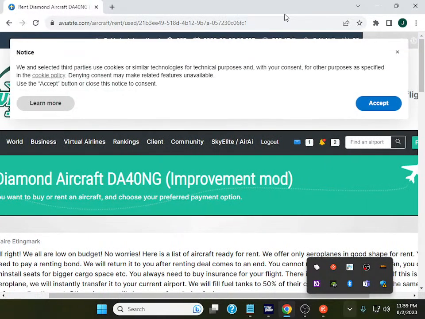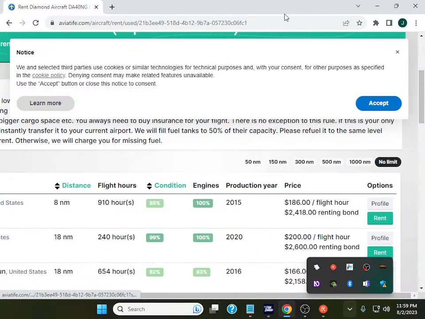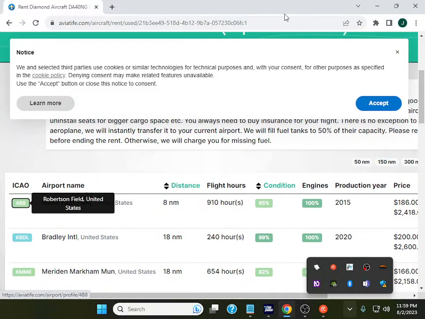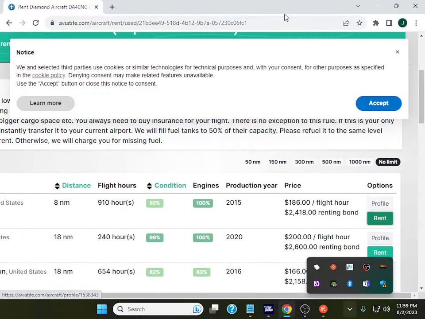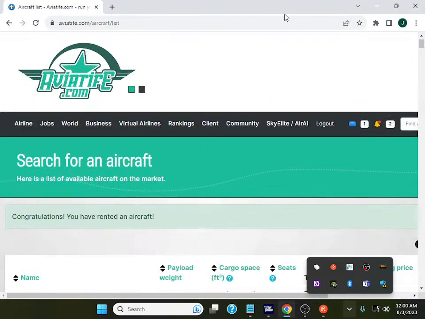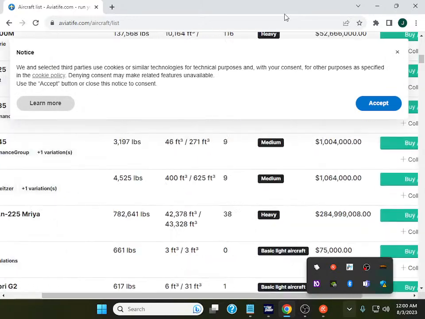Diamond aircraft DA40 NG, 50 NM to 1000 NM, no limit. Table with 21 rows and 9 columns, showing distance and condition. Congratulations! Okay, there we go.